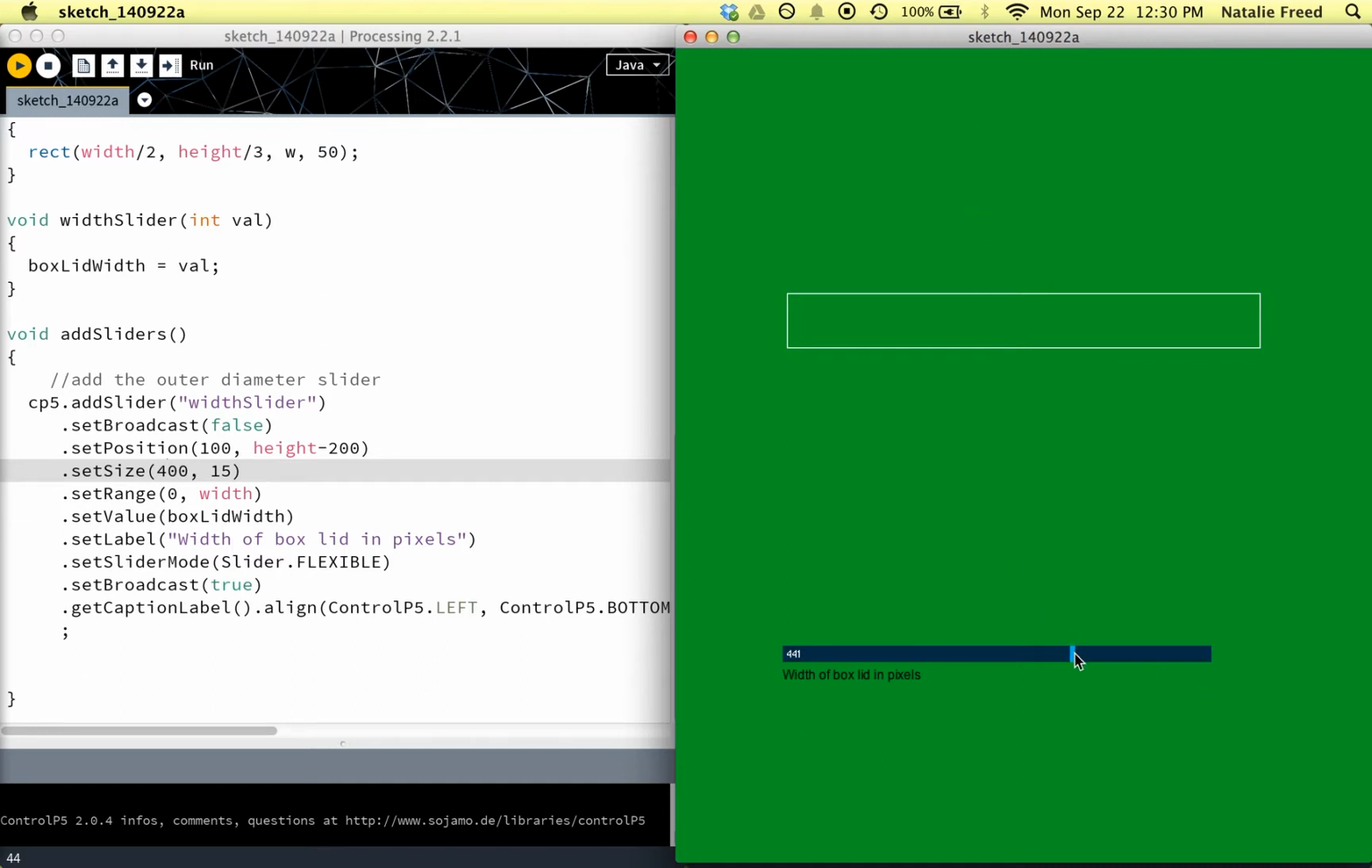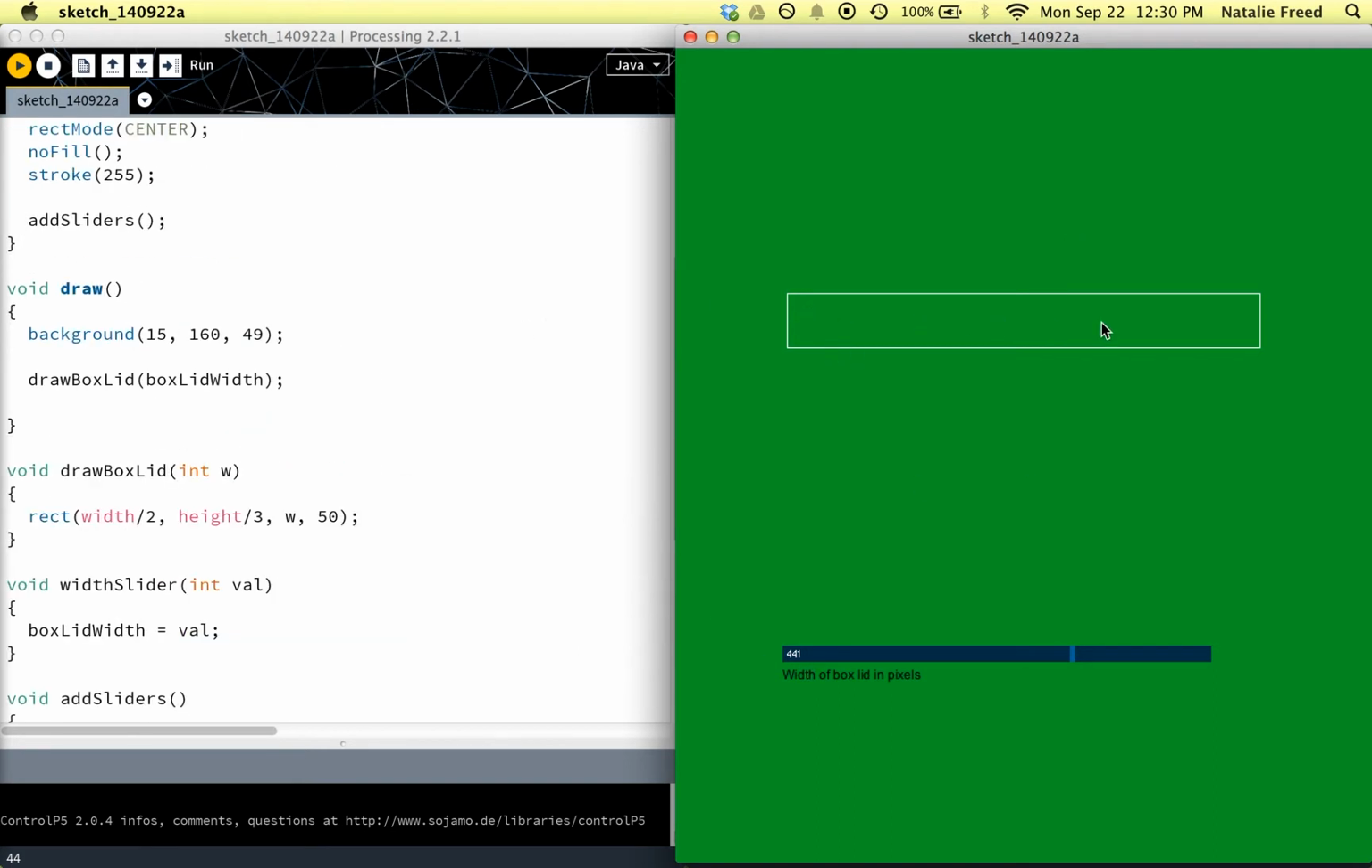So here's where you could add other sliders for the height. You could make a single slider control the height and the width and just be kind of a multiplier for height and width of the box. You could have designs drawn on the box, and the slider could, for example, control the number of designs or the size of the designs or the way in which they tile across. But there we go.